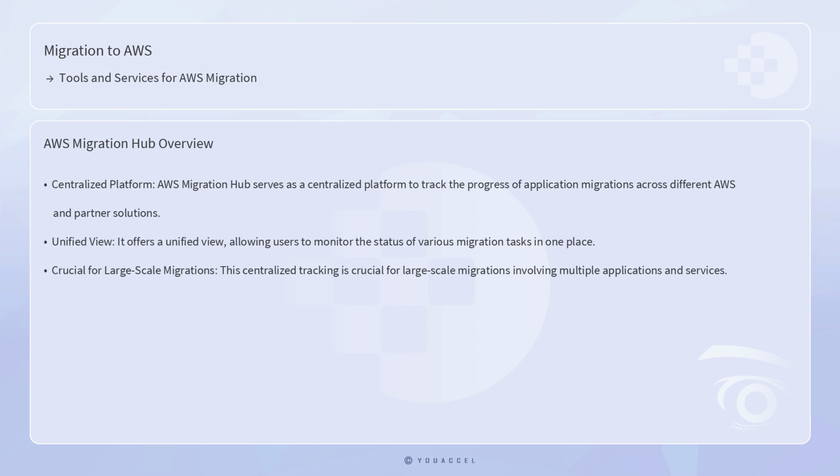AWS Migration Hub serves as a centralized platform to track the progress of application migrations across different AWS and partner solutions. It offers a unified view, allowing users to monitor the status of various migration tasks in one place. This centralized tracking is crucial for large-scale migrations involving multiple applications and services. For example, a multinational corporation migrating its entire IT infrastructure to AWS can use Migration Hub to gain visibility into the migration status of each component, ensuring that all tasks are on track and any issues are promptly addressed.